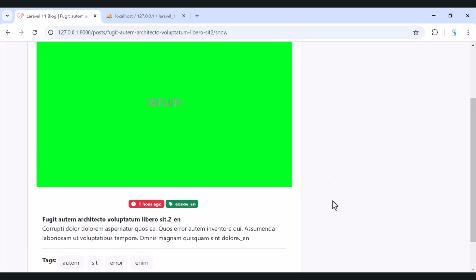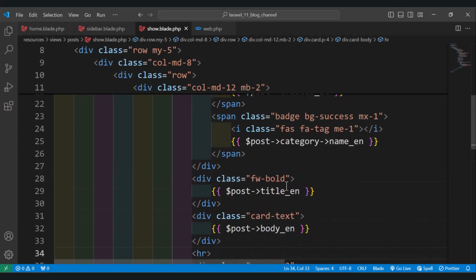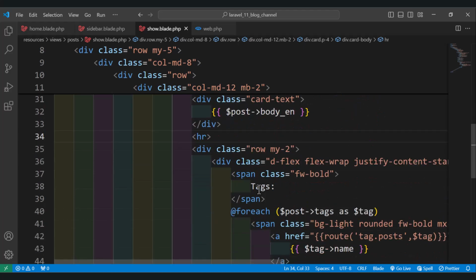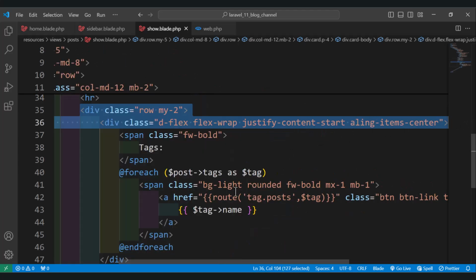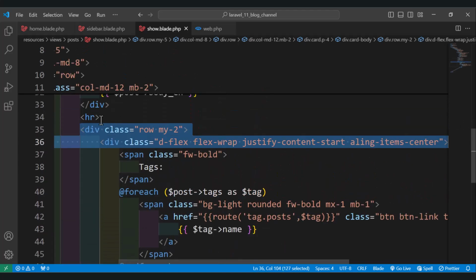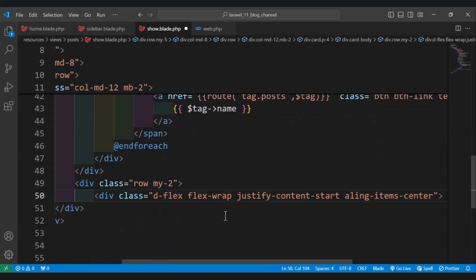And next we need to display the next and previous links. So let's add also another div. So let's add another div. So here after this one, let's add another div and close it here.